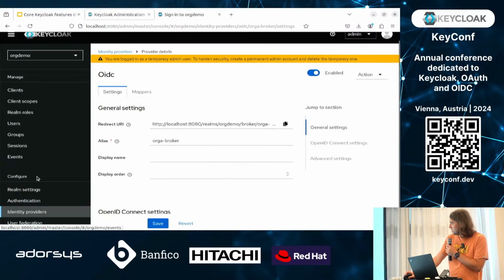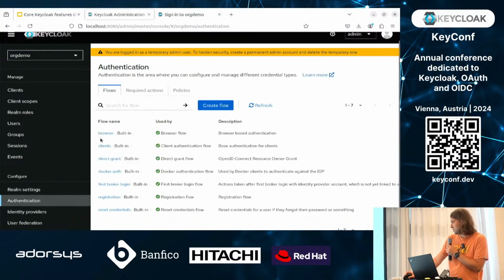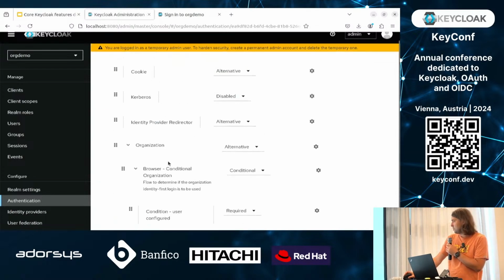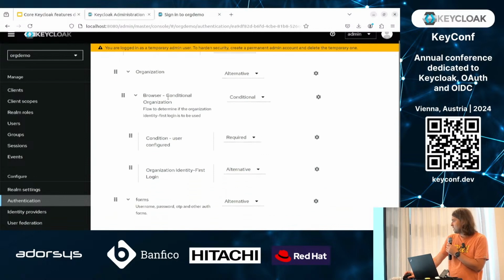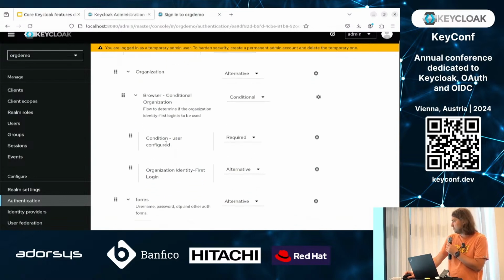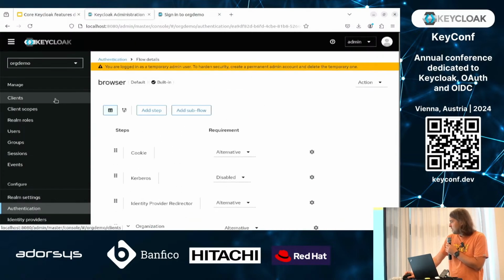But here, in the administrator settings, I can first show that the flows are slightly reconfigured from the default. There is this organization flow which has some conditions, and if a user is a member of the organization, it can automatically redirect the user to the identity provider.